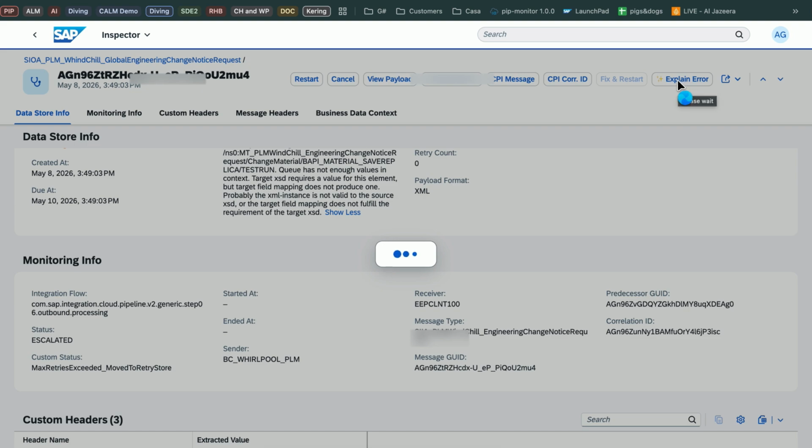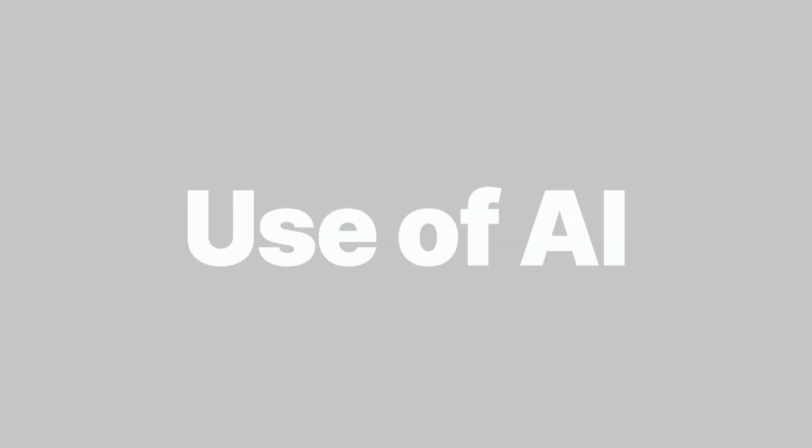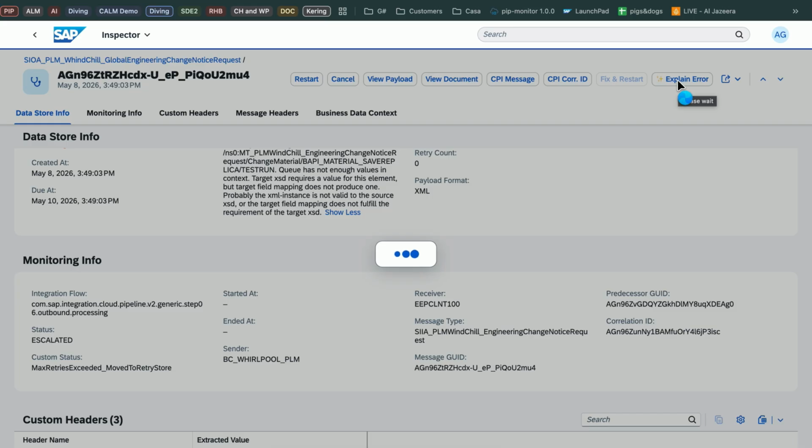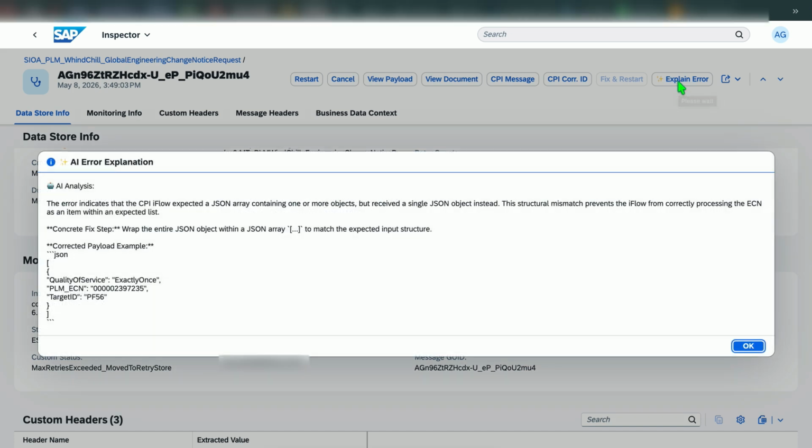The use of artificial intelligence. If a message is in error, the user can click the Explain Error button. The system connects to an artificial intelligence provider chosen by the customer based on their usage habits. The technical error will then be highlighted and explained in simple terms, also suggesting corrective measures.